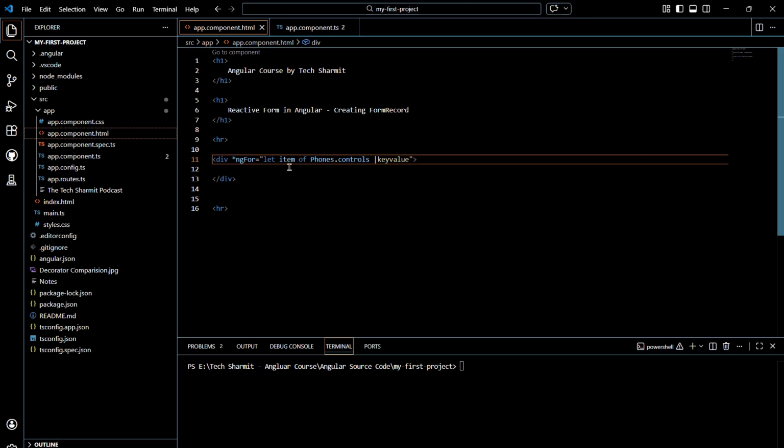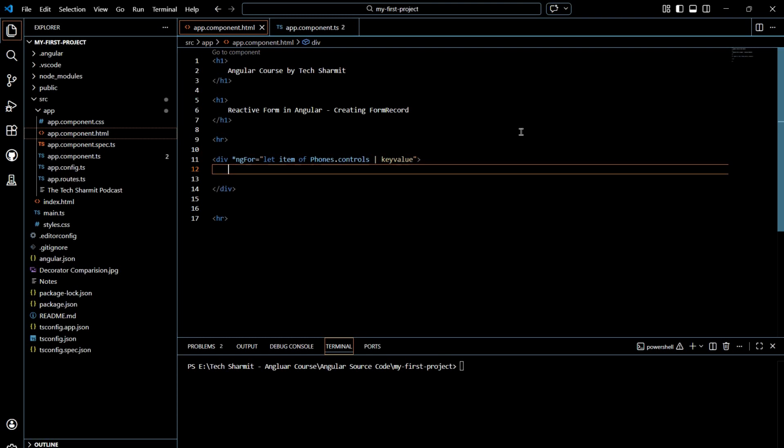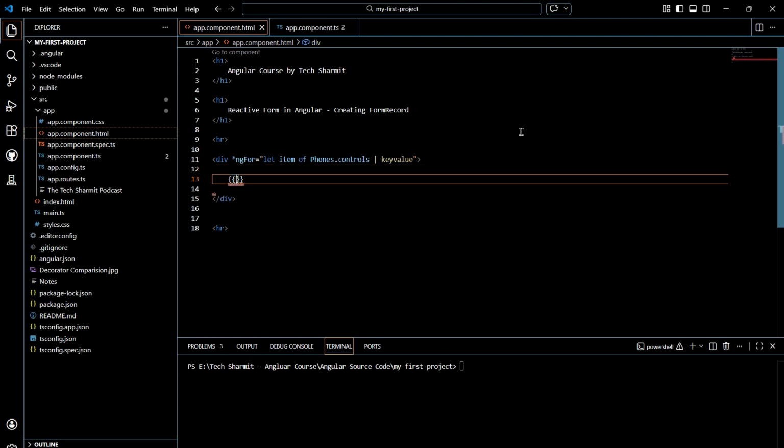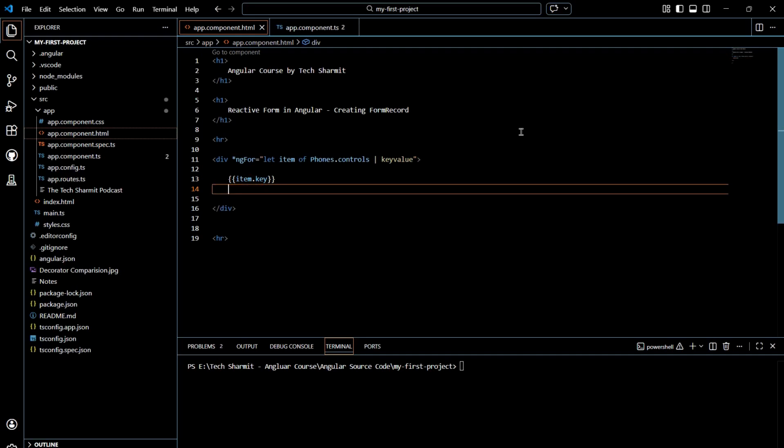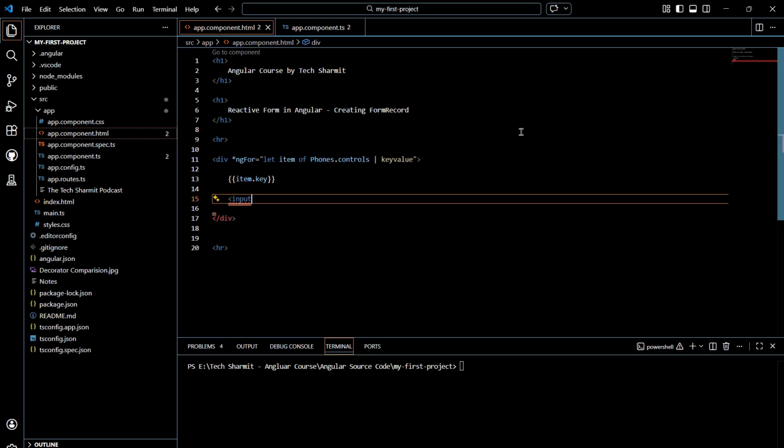So you can see I've defined the div *ngFor let item of phones.controls | keyvalue. Okay, so this part is ready. Now after the angular bracket I will use double curly braces, and inside this I will write item.key. Then you can simply put one input tag which will allow us to provide the values.